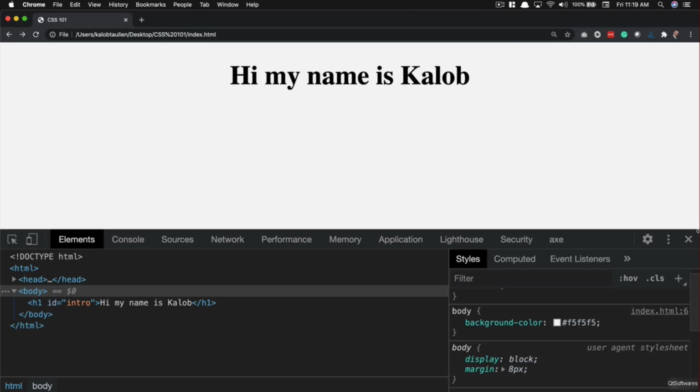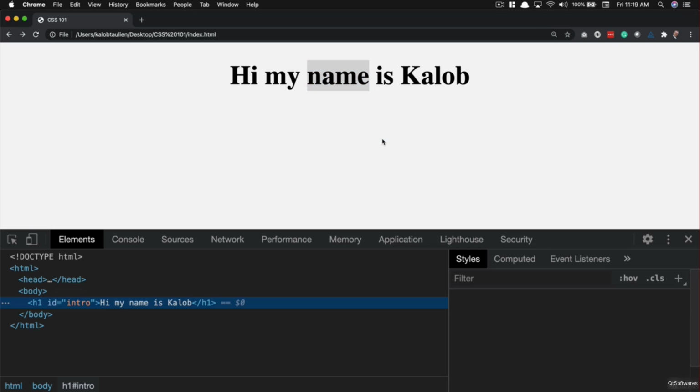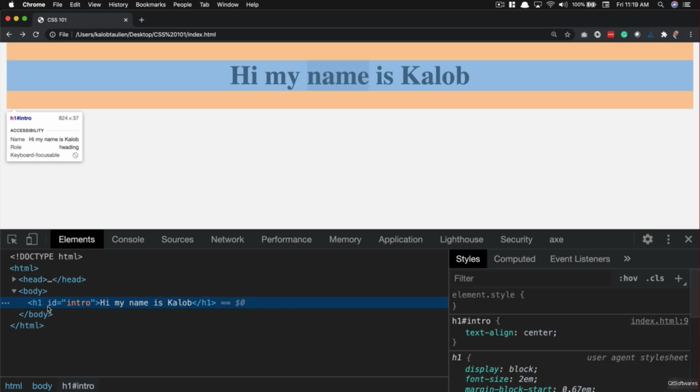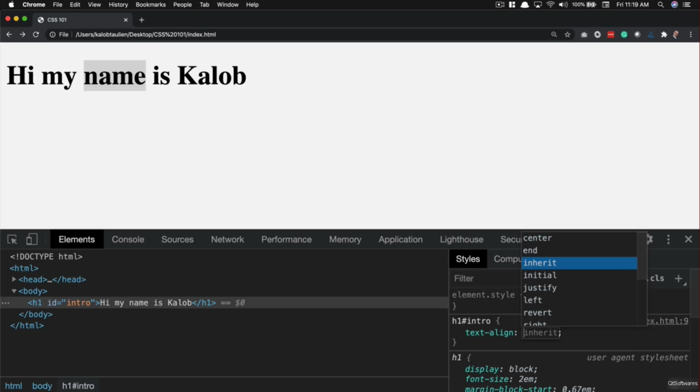Now, a cool thing we can do here is we can just go up to our element, right click, inspect. Make sure you've selected that H1, and where it says text-align: center, we can change this. So this is what center looks like: end, initial, inherit, justify, left, revert, right. There's all sorts of stuff in here.